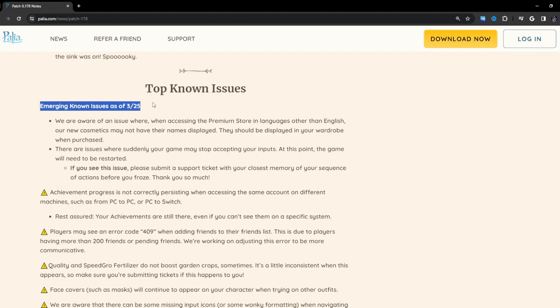Emerging known issues as of 3:25. We are aware of an issue where, when accessing the premium store in languages other than English, our new cosmetics may not have their names displayed. They should be displayed in your wardrobe when purchased.